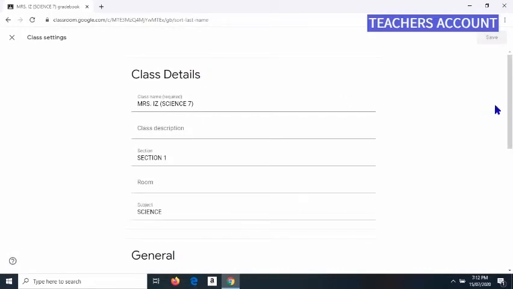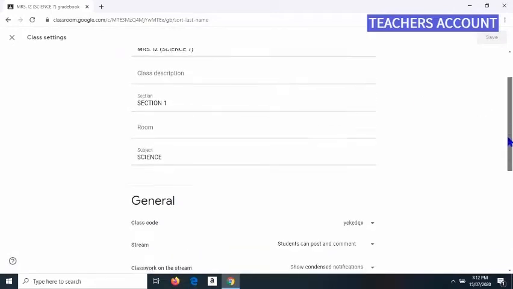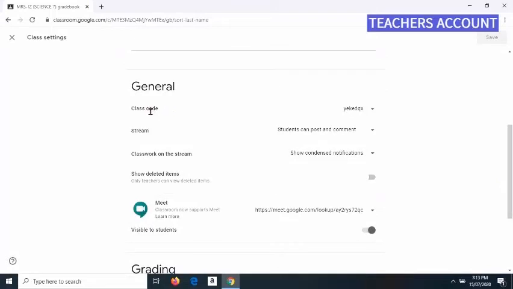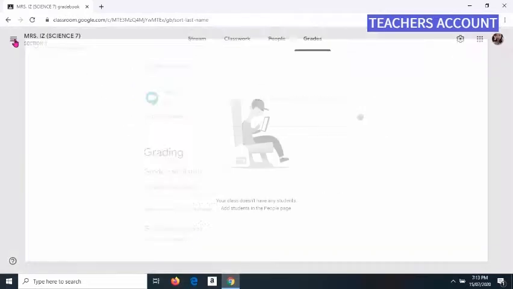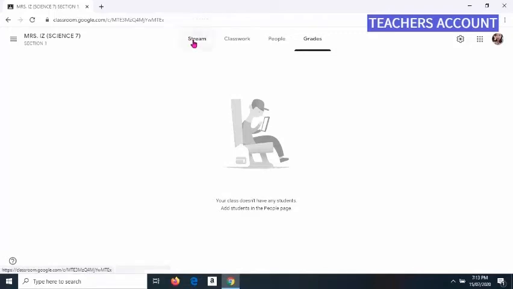And then this one is the class settings. The class name, it goes back, and then the general class code, stream, classwork on stream, show deleted items, and then Google Meet. So let your students download the app of Google Meet. Then the grading, grade calculation, the overall grade calculation, you can put the total points or the weighted by category. Okay, let's go back to the stream.